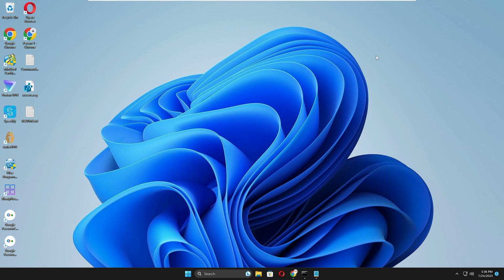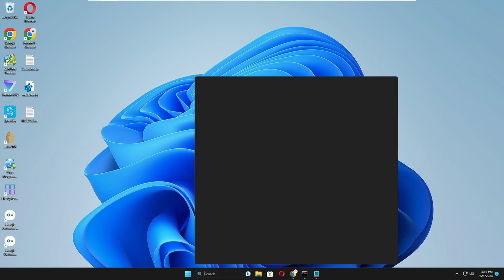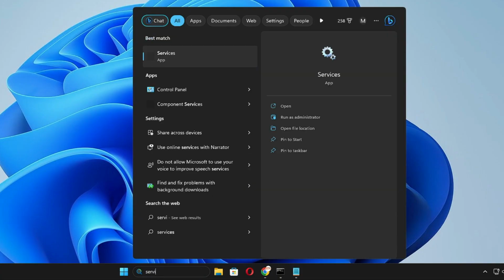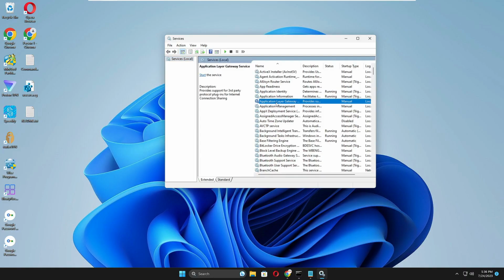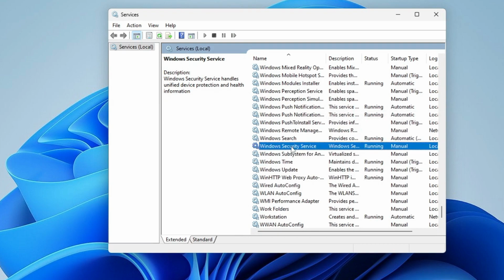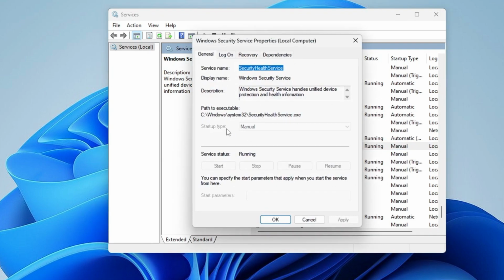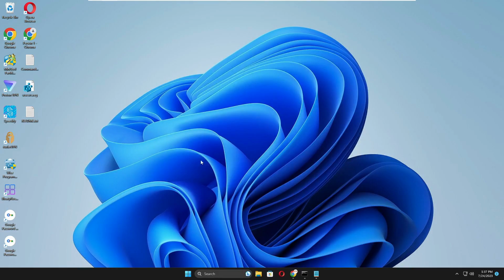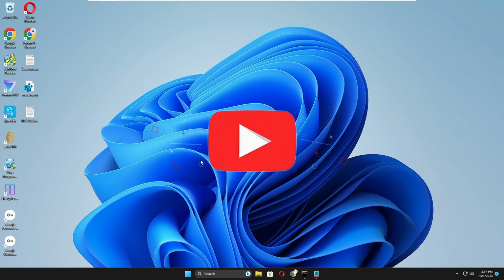Once the computer gets restarted, click on your Windows search, type services, click on services app. Now here you have to look for the Windows security service. Once you get it, double click on it. Now here, just make sure the status is running. And if not, then in startup type, you have to choose automatic. Then you need to click on start. Then click apply, then click on OK. And now if you go back and check your Windows security, there will not be any kind of problem and you will not be popping up with any kind of error message.